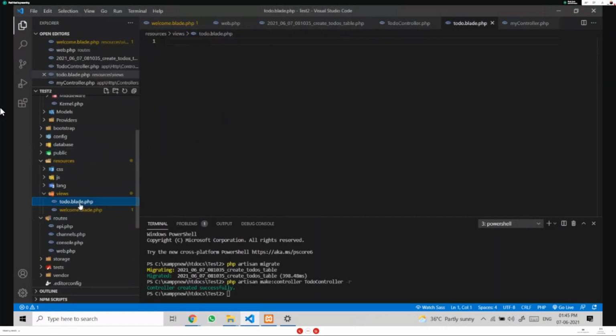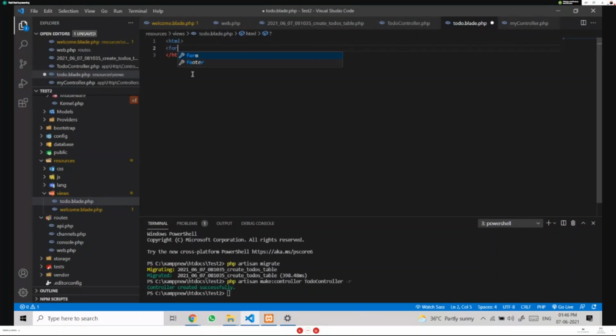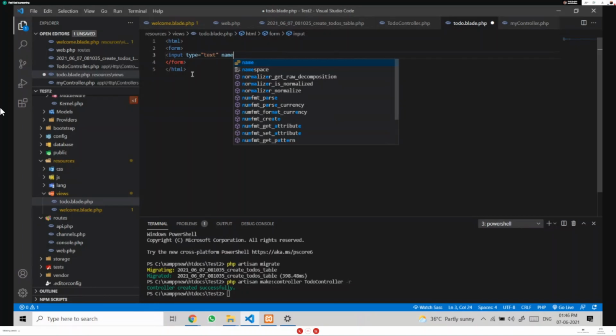And in the view, first of all, we want to add something to the database, because right now our database is empty. So first of all, we have to create a form. In that form, we have to make an input type equal to text, name equal to name, and required.